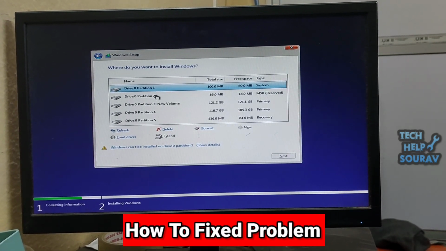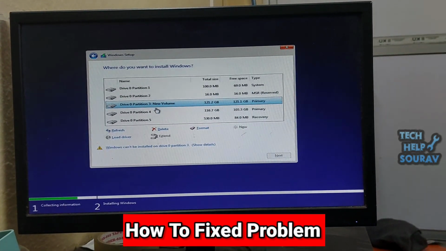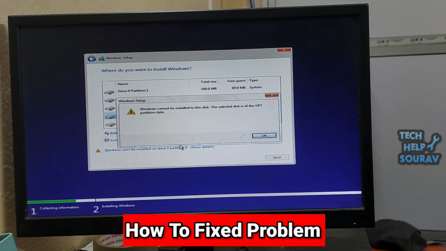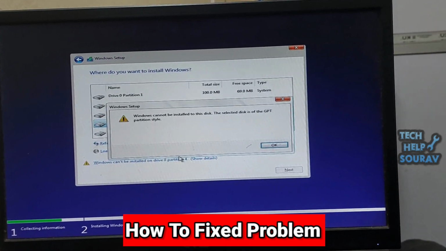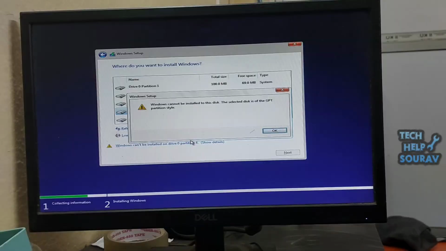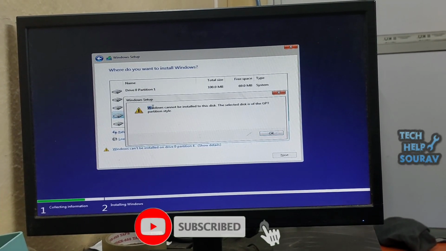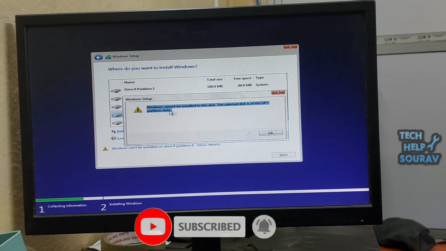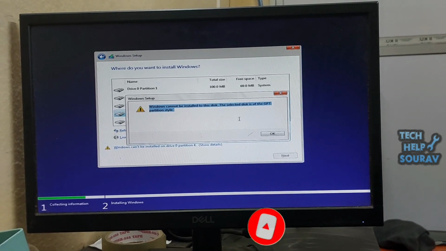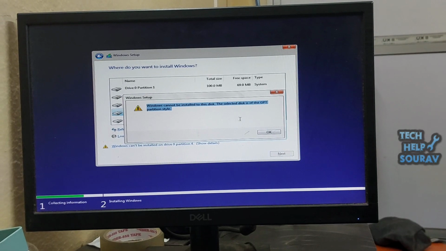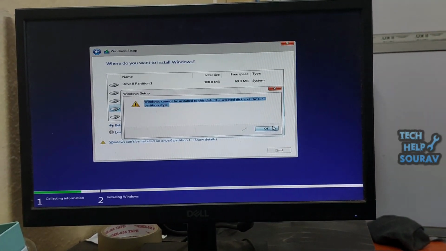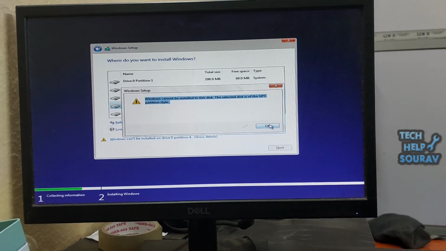Today in this video I'm going to show you how to fix "Windows cannot be installed to this disk. The selected disk is of the GPT partition style." This error is also known as "Windows cannot be installed to this disk GPT," which often occurs during Windows installation on Windows 10, 8, 7. So what caused the "Windows cannot be installed to this disk, GPT partition style" error on your PC? Let's see how to fix it.